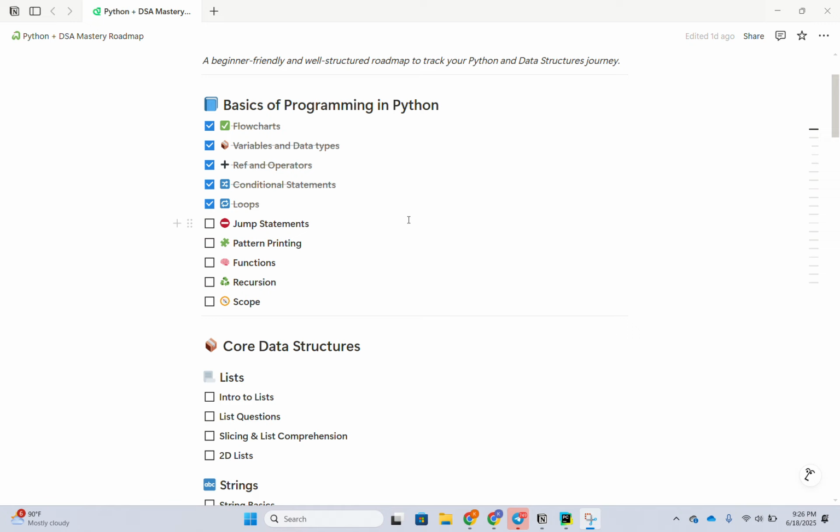Greetings of the day. In this video, I'm going to discuss jump statements and functions. While discussing them, things will become much clearer, and then we will go to pattern printing. After recursion, I think we will get good clarity. For that reason, I'm going to discuss jump statements and functions.